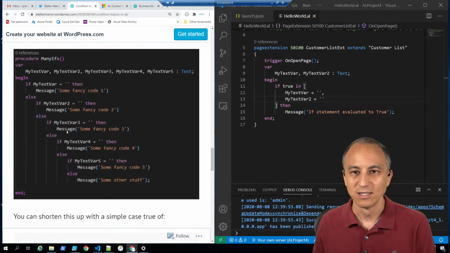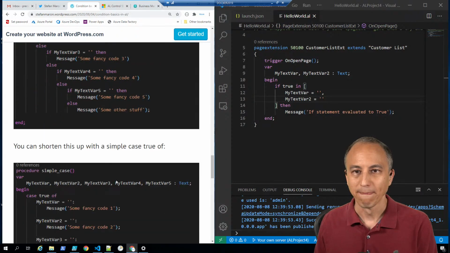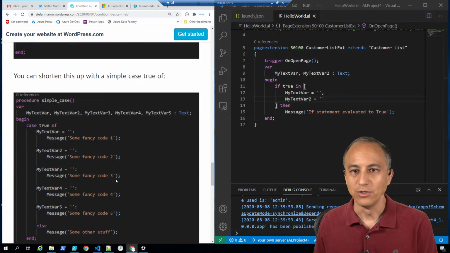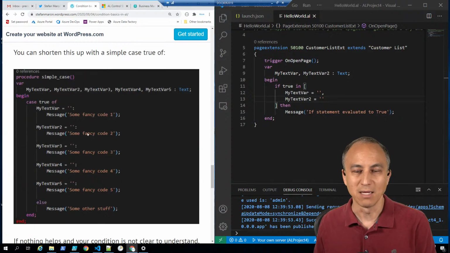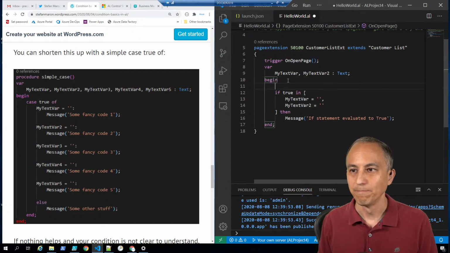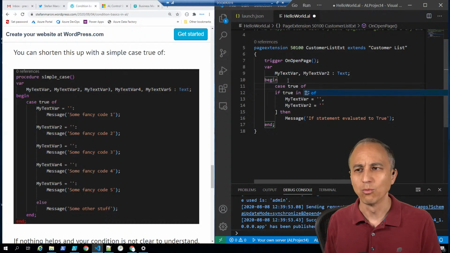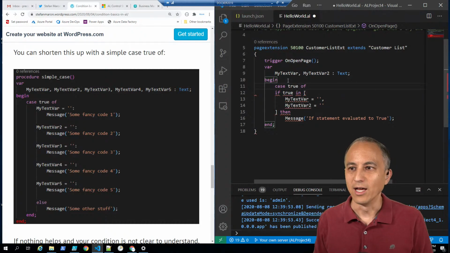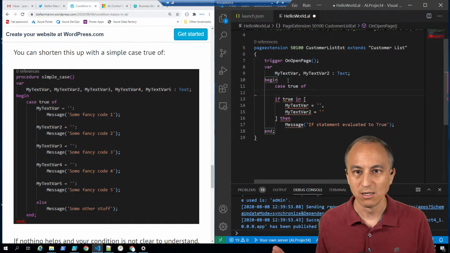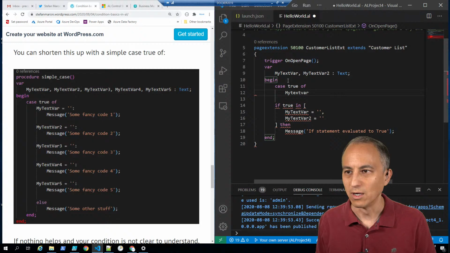But obviously this is just a contrived example to demonstrate a technique. So we have this, it's like 5 nested if statements, and you can shorten this up with a case statement. Okay, so let's just go with the case statement. So begin, case true of. Interesting. So the word of, that's new to me. And there are no begin or ends here. Oh, there's a case end. Okay. So case true of my text var.